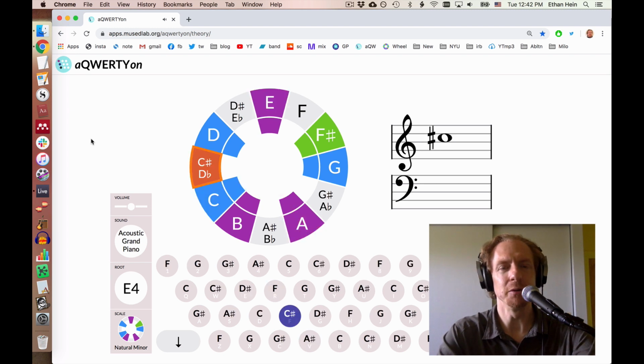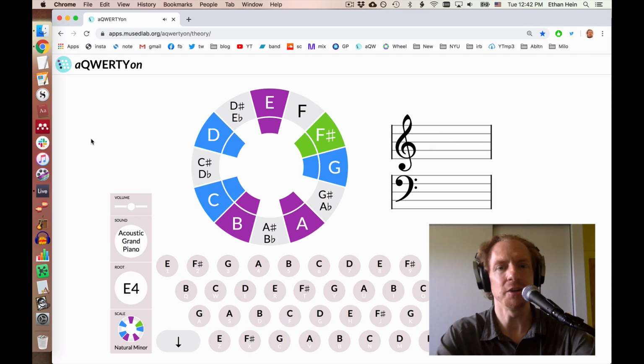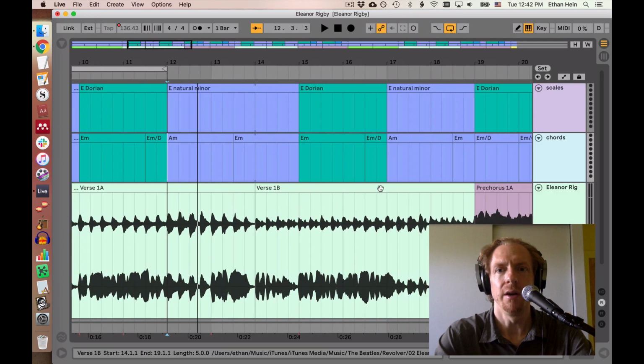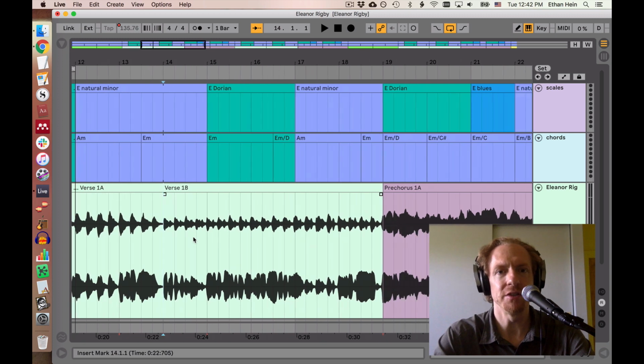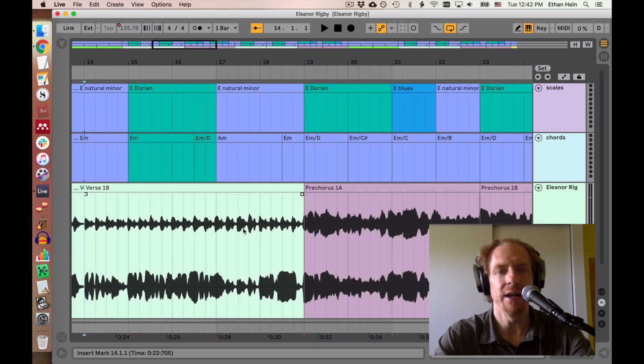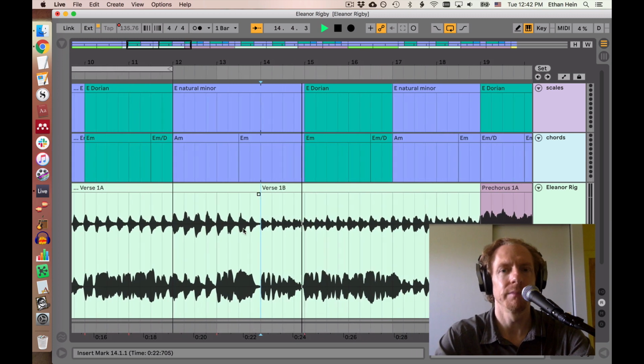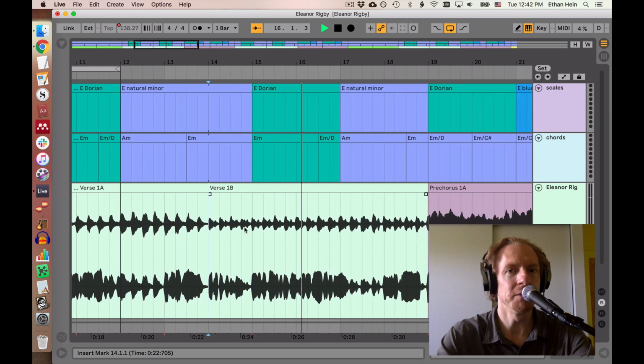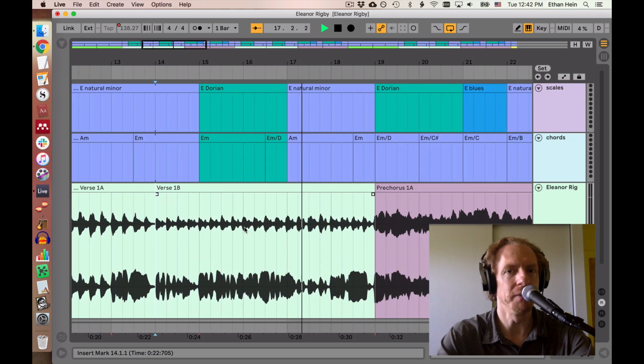If it was Dorian mode, it would be an A major with that C sharp in there. All right, so then the second half of the verse is the same as the first, but it keeps the Dorian mode, and then goes back to natural minor.